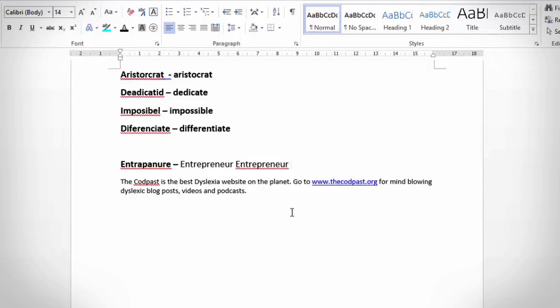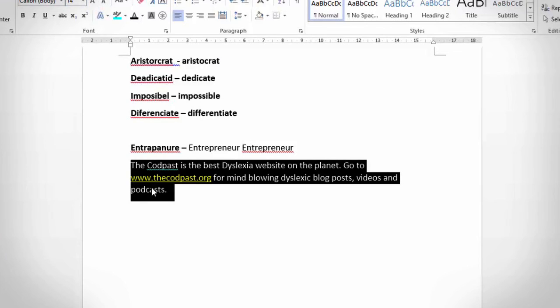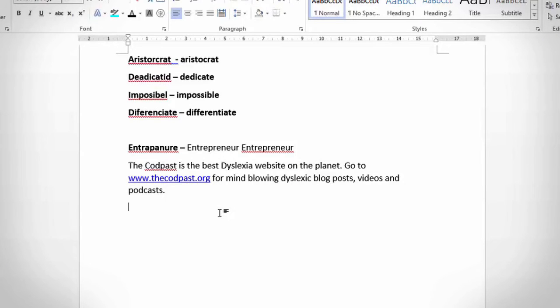So something that I have to write quite a lot is this phrase here. The Codpast is the best dyslexia website on the planet. Go to www.thecodpast.org for mind-blowing dyslexic blog posts, videos and podcasts. So this is a little bit of a joke, but you may have really long pieces of text that you need to write on a constant basis, and Global AutoCorrect can do something really cool with that. So you can create a shortcut to create these long pieces of text. And this isn't an official use of Global AutoCorrect, but it works pretty well.